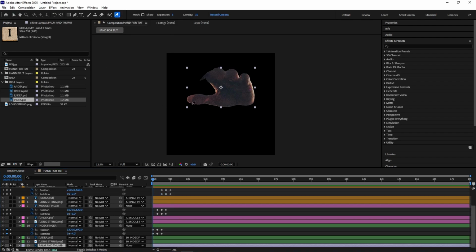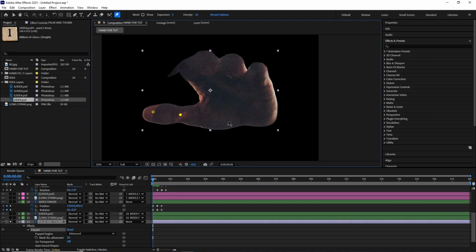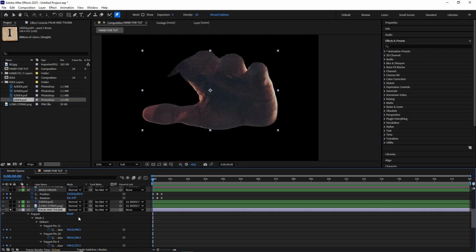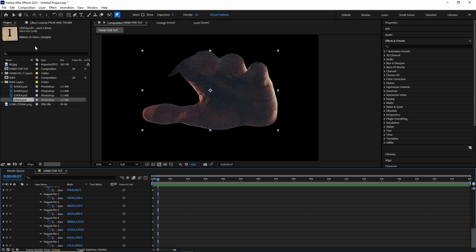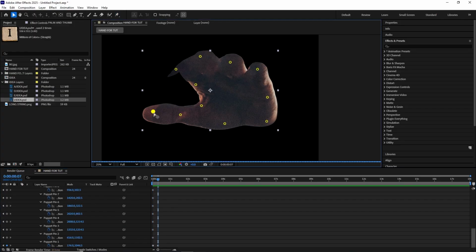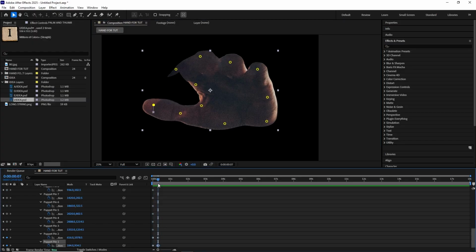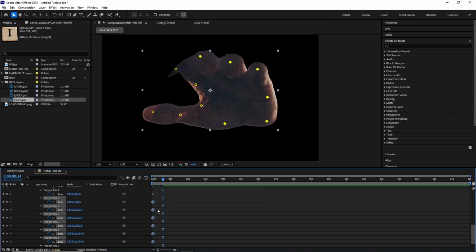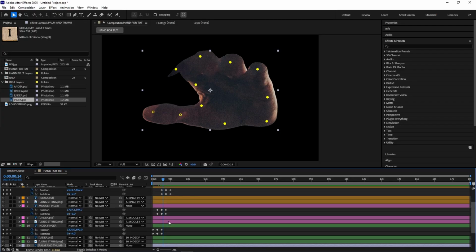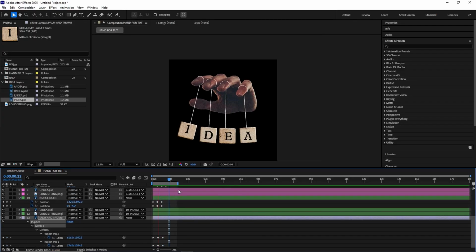After this, I soloed the palm layer and started putting puppet pins around it. I started moving the pins which were controlling the thumb area. I put them a bit up, then like before, copy pasted the previous set of keyframes so we can loop them. I also deleted the rest of the unused pin keyframes. And after a RAM preview, this is what we got.